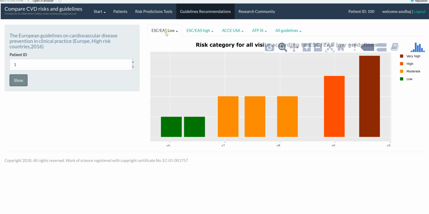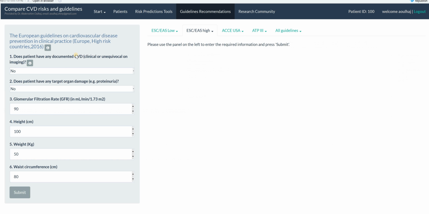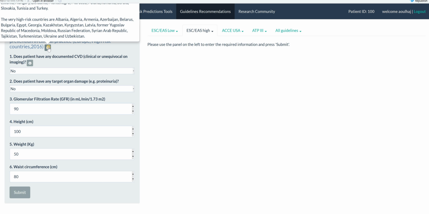Okay, so we've done now with the assessment of this patient according to the European guidelines for low risk country. We will assess this patient according to all other guidelines, and I will do this just quickly. So for high risk countries, which include, for example, as you can see here, Albania, Armenia, Belarus, and Russia, and many other countries.